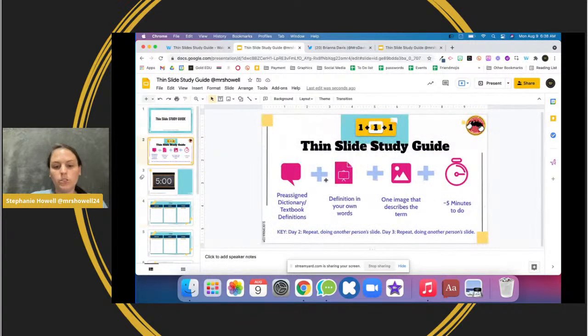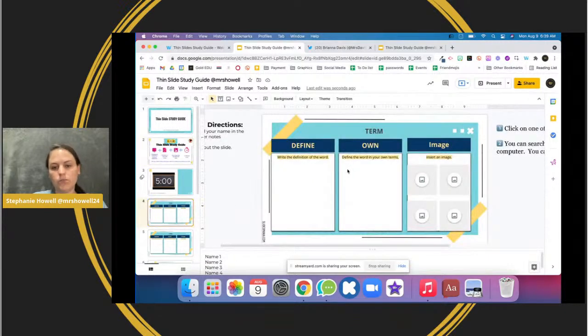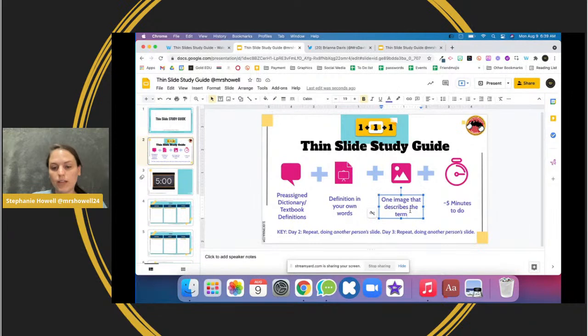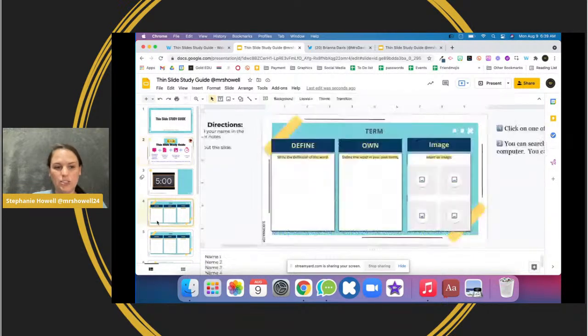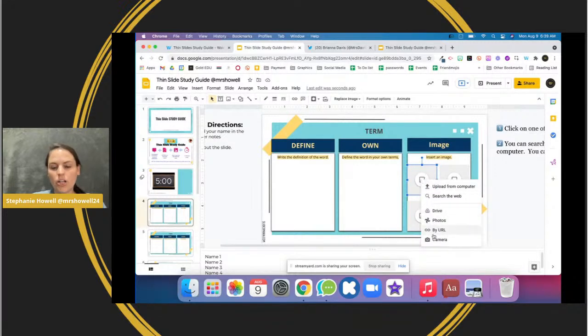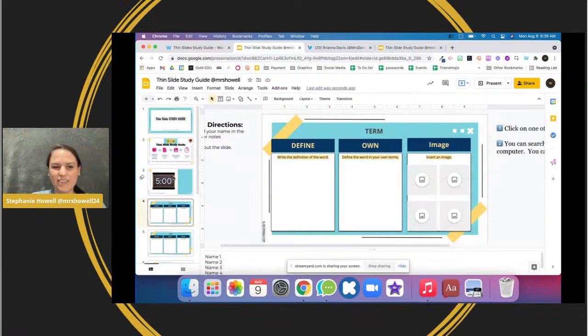Once you do that and you have your pre-assigned term and your definition, then they're going to write the word in their own words. So students are going to use this box, and they are going to write that word in their own terms of what they understand. Once they do that, they are then going to add an image. Okay, I just learned about this. This is a placeholder, and all the kids have to do is click here, and then they have all of these options to add an image. So again, it can save some time.